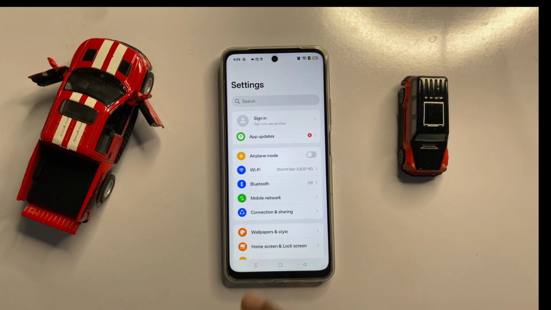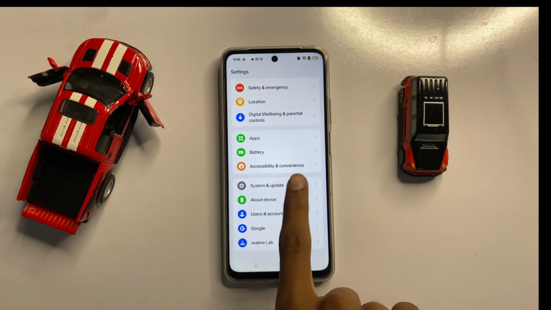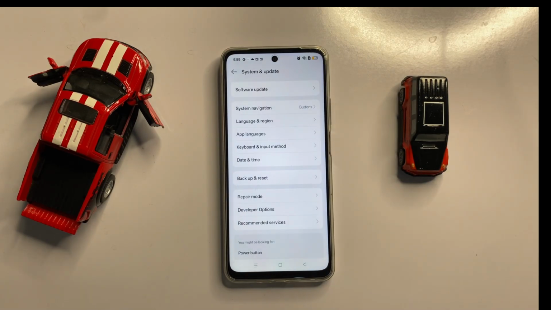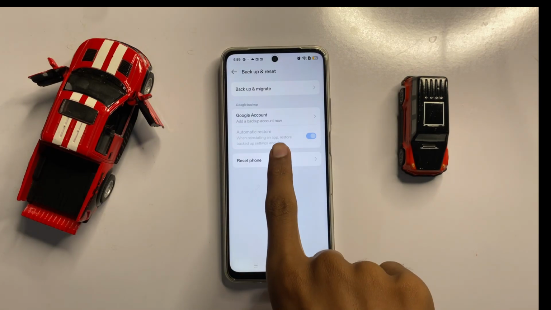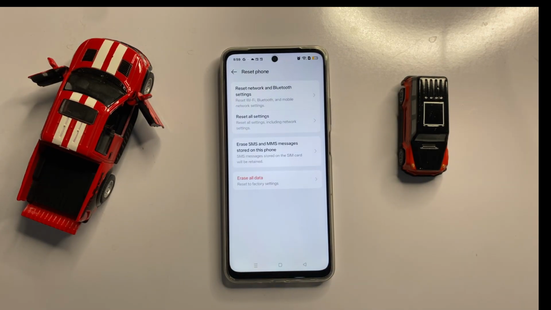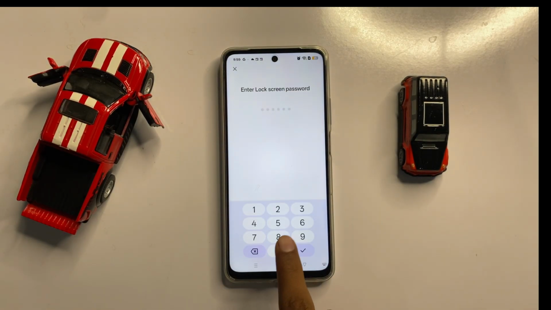After checking your network connection, scroll down and click on system and update. Now click on backup and reset, and then click on reset phone. On top you can see the option reset network settings. Now click on it, and here enter your password to reset your network settings.